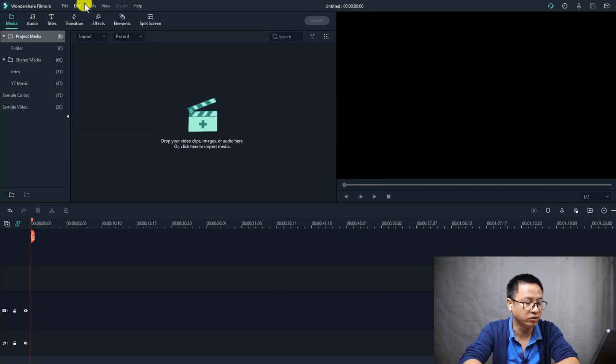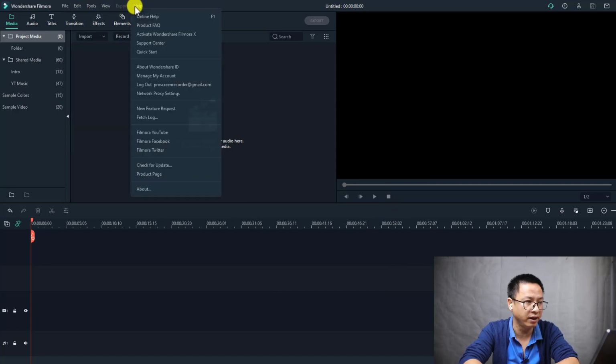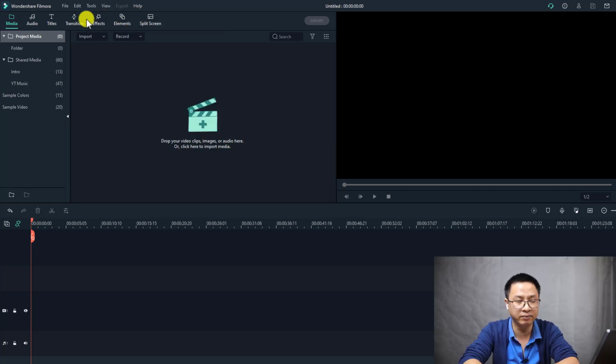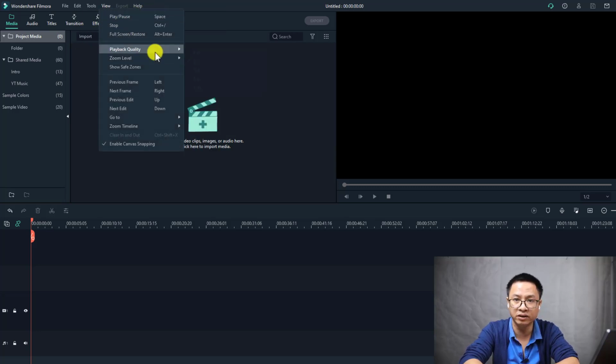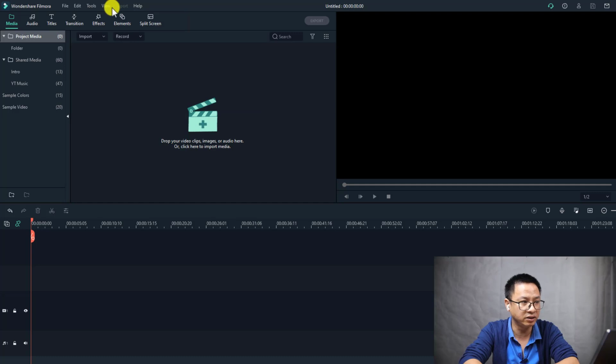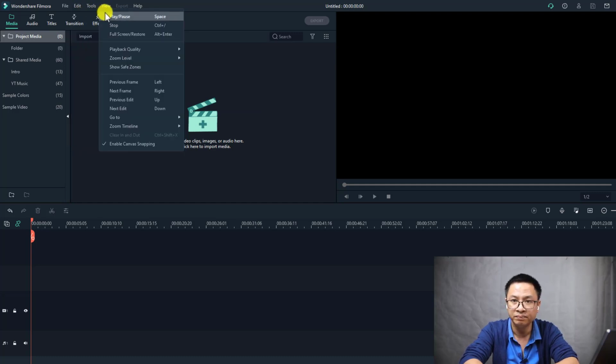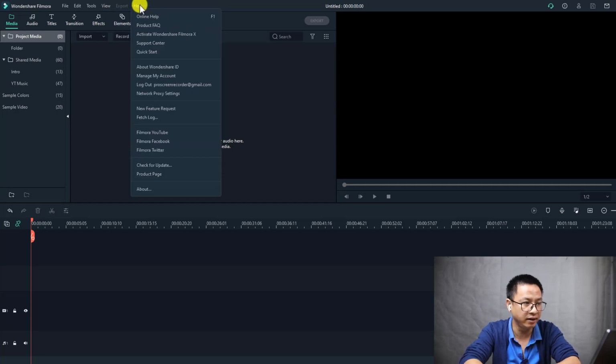And here we also have edit, tools, view, and help. So all these are the main features of Filmora 10. You can just select any menu here to access the feature you want. And here at the help tab, you have the option to check for update.